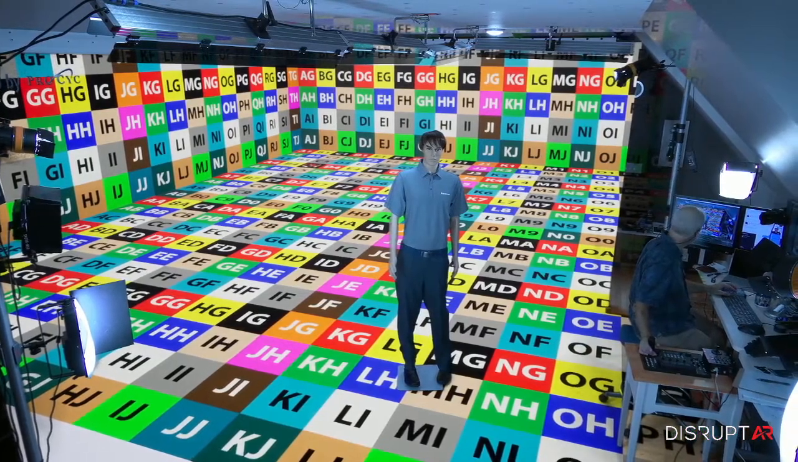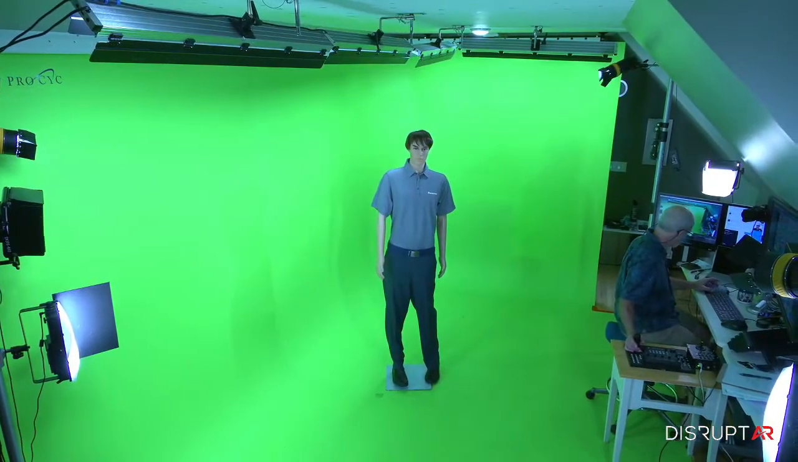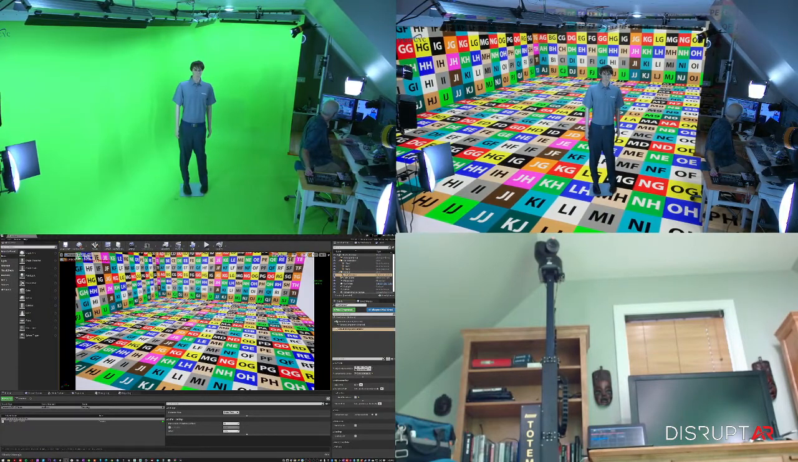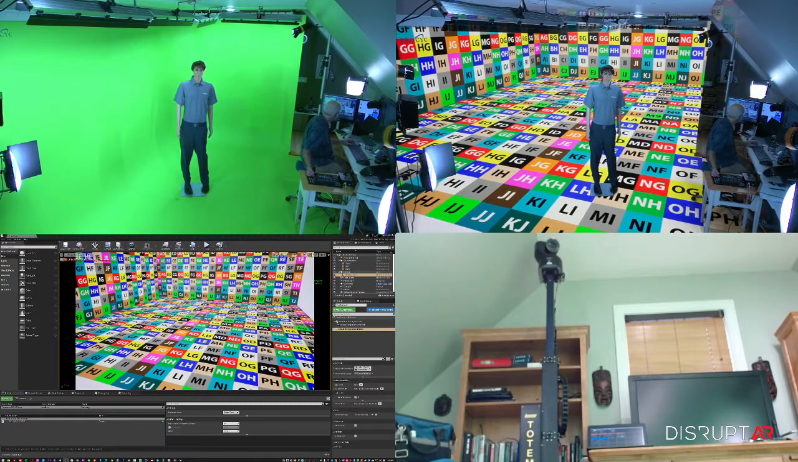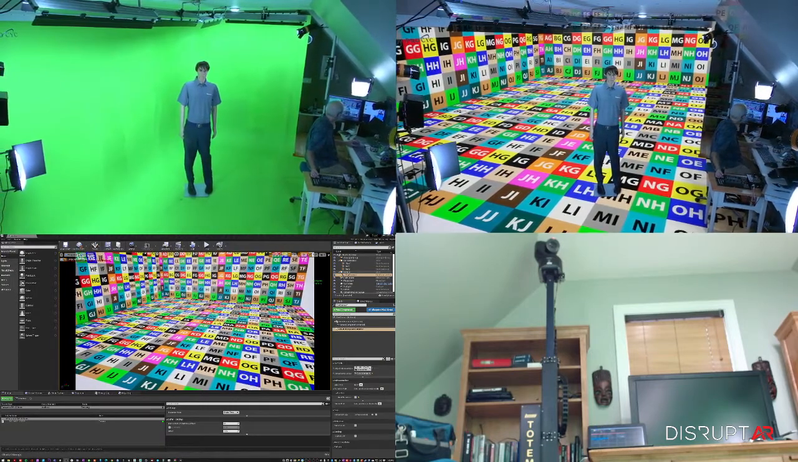But this is the full composite. And I can actually show you the camera direct here. And then here is the quad split. So on the top left is the camera output. On the bottom left is Unreal. Bottom right is just a witness camera looking back at the totem. And the top right is the output of the Ultimat.